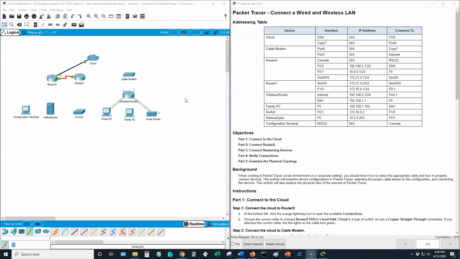Next, let's connect router 0 to the NetAcad PKA server. Now we're going to do a direct connect here rather than through a switch. So this requires us to use something other than a straight through connector. We're going to have to use a crossover cable in order to do this. The crossover cable is the dashed black connector. So we'll click on the router, go to fast Ethernet 0, and then go to the server and connect its fast Ethernet 0 as well.